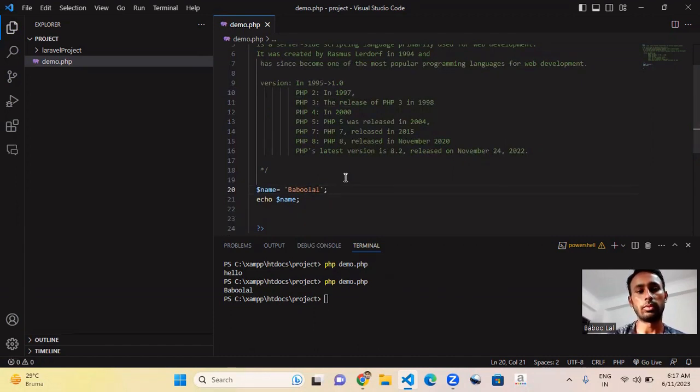In coming videos, we will see the condition, if, else if, and else condition, and loops, how we use the loop, and after that we use the function, and then we go to OOPs. So in coming videos, we will see this.